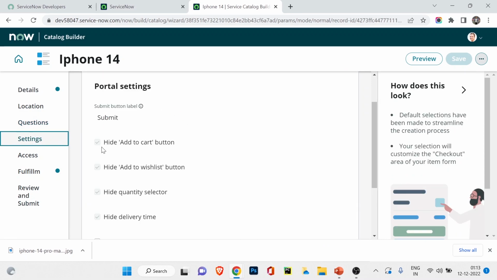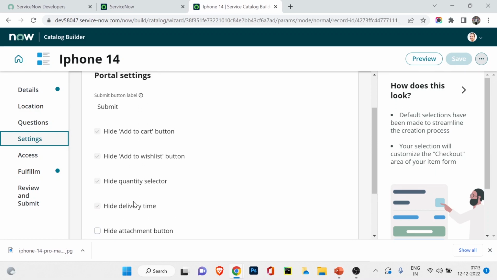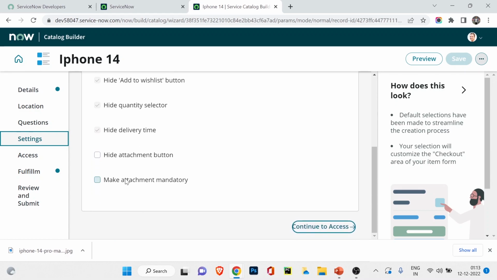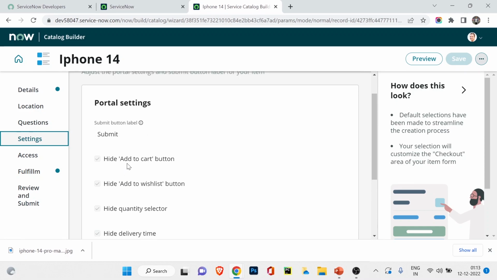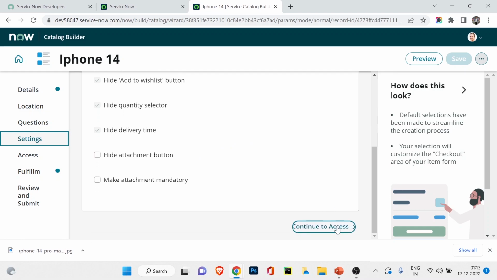Now in the settings, it is showing if I want to hide any of the fields, like hide the attachment button, or make the attachment mandatory. We don't want that. We will have the add to cart and add to wish list options, which is fine. So I'm going to click on continue to access.